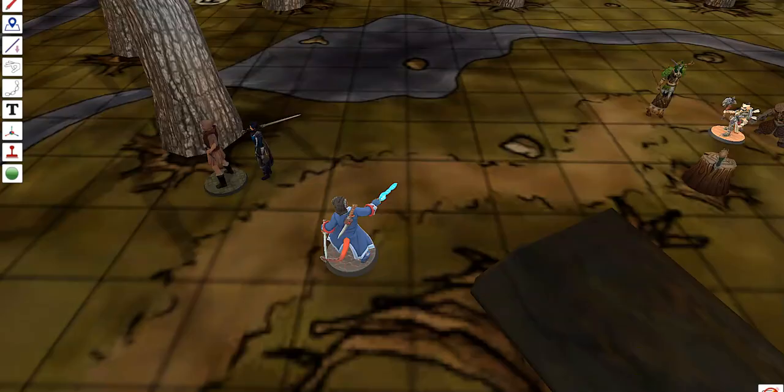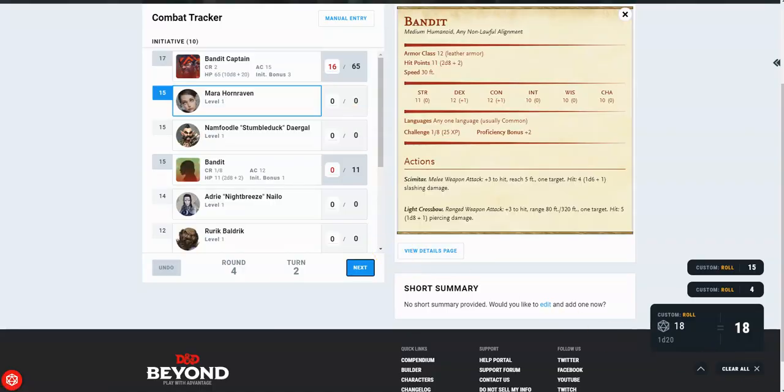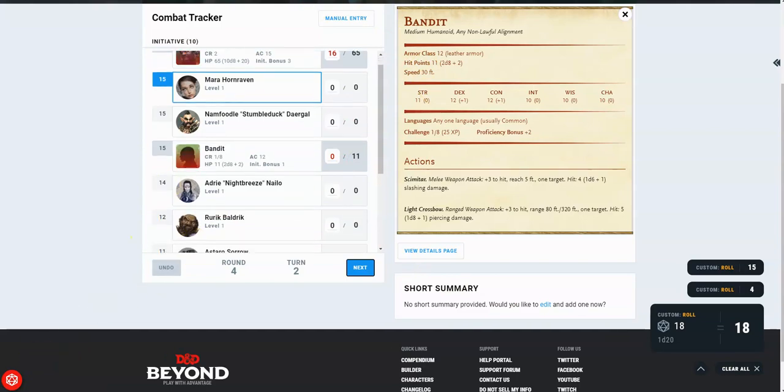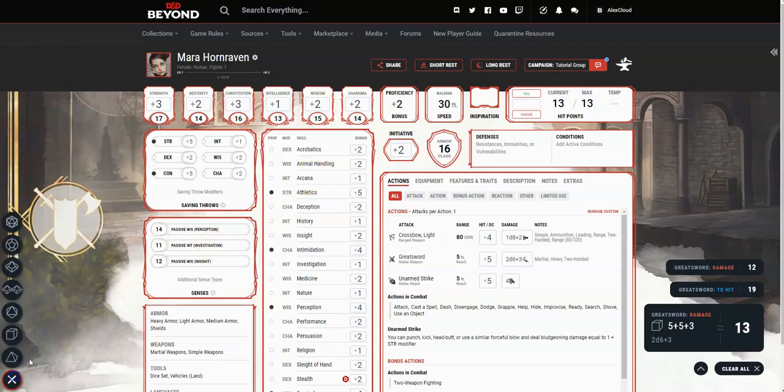And so that's going to be a strength check for both. So she's going to try to grab him and grapple him and take him to the ground. So she's going to roll a strength check, which would be right here. Actually, it would be athletics. Okay, so she rolled a 24.